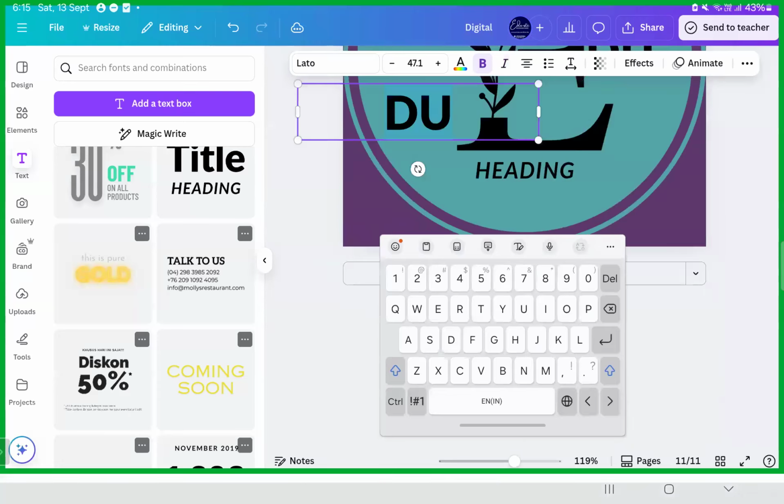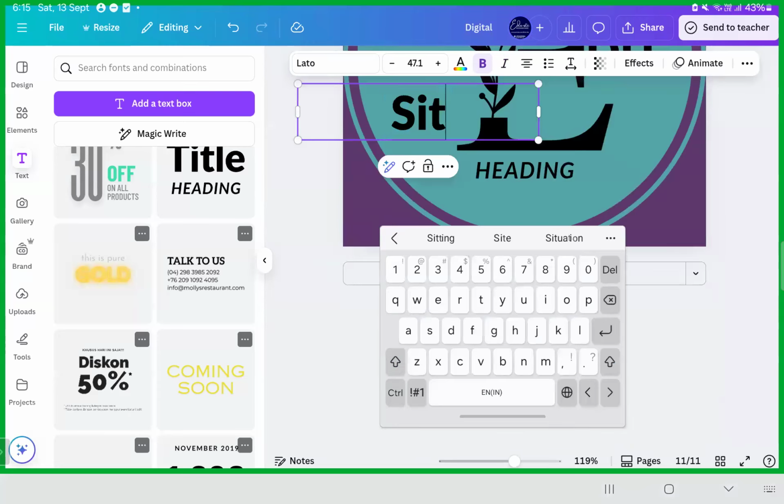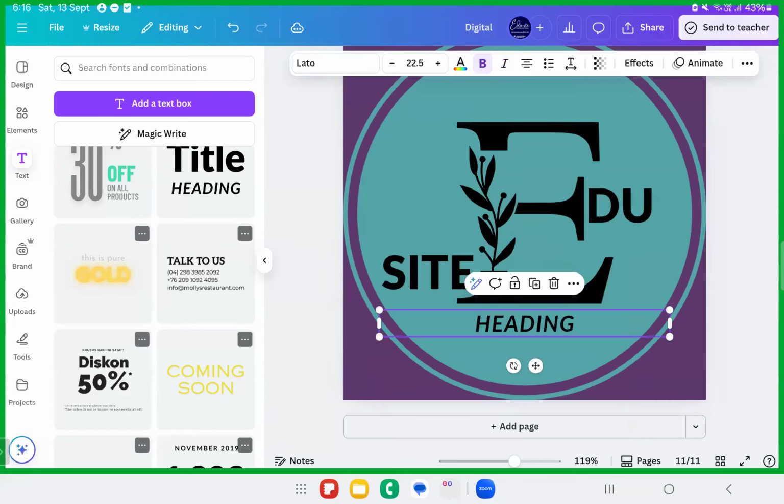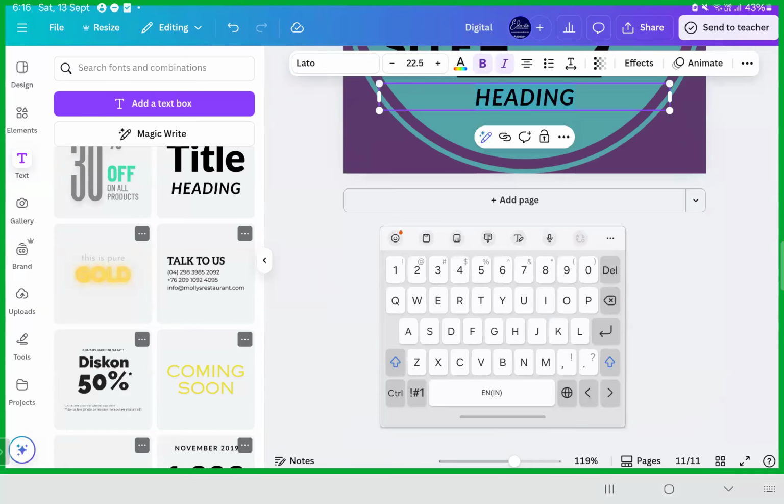I'll write site here. You can even make it more creative by making it feel like I and T is the end over there. It can be in that way also. You can write just site over here. Then the heading. This part we can go ahead with symbol of excellence. Symbol of excellence, right?